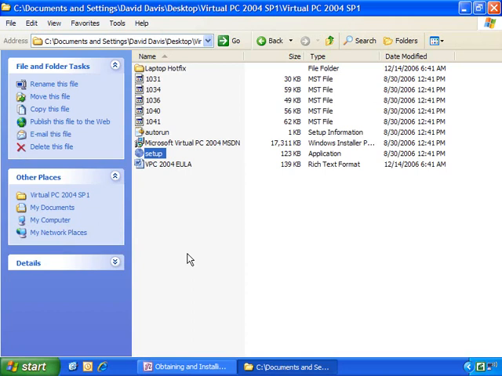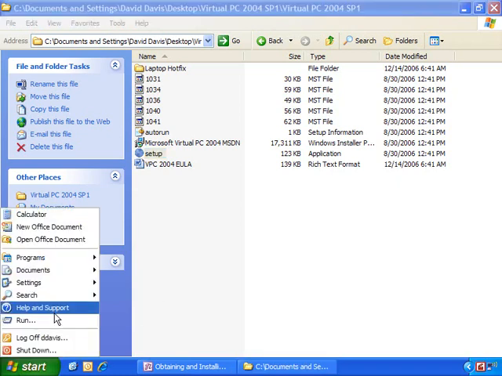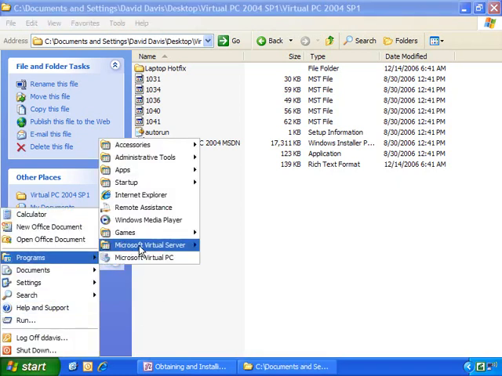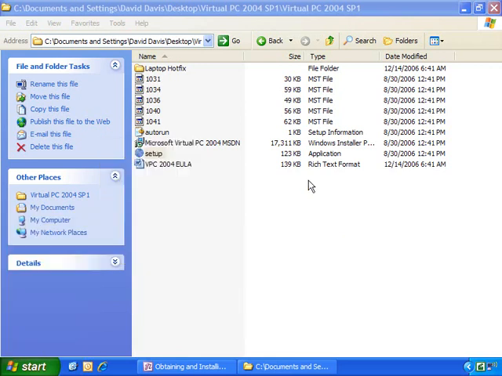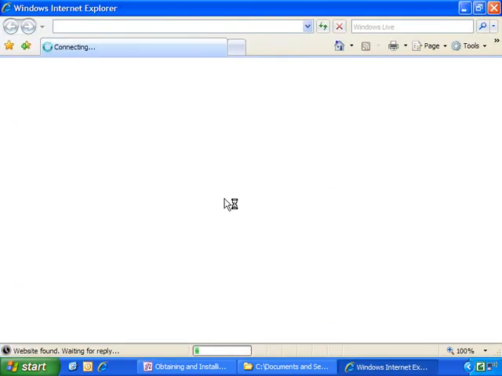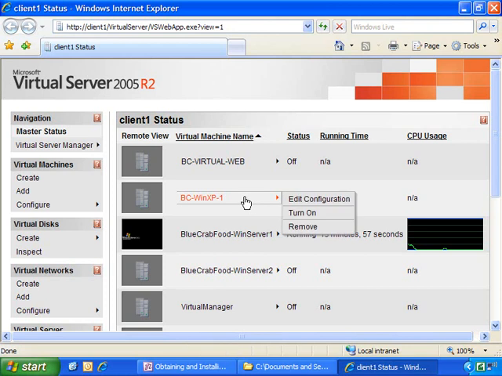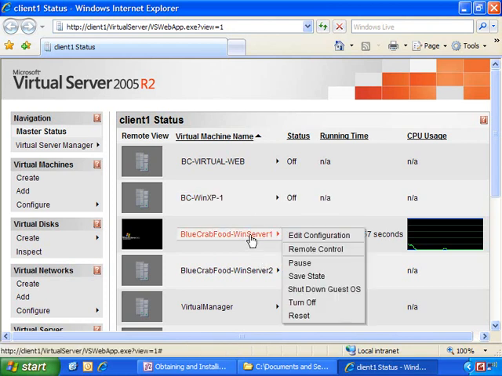Now, before we go through with the installation, I still have Microsoft Virtual Server 2005 running on this computer. And I even have a started virtual machine running as well. So what I want to do is open the web interface for Virtual Server. And so I have this Blue Crab Food domain controller running here.